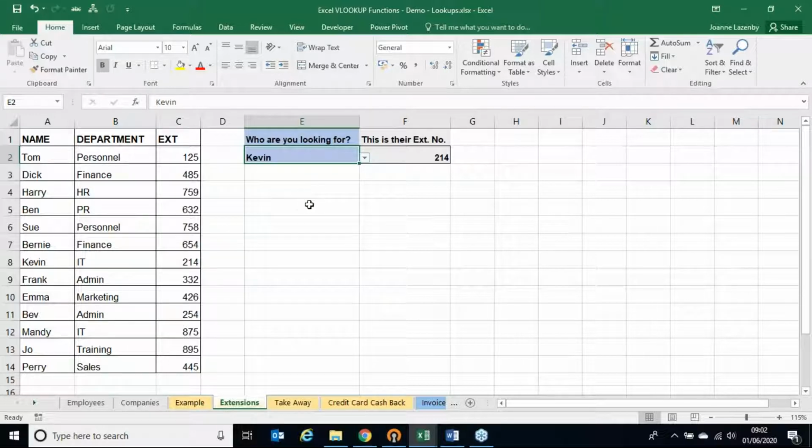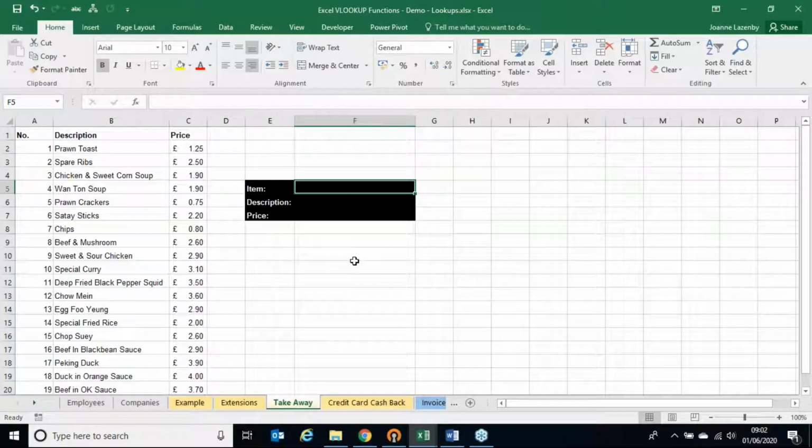Excuse me. So is this making sense? If you want to use the questions panel, is this making sense with why you'd use a VLOOKUP and the information that you have to give Excel? Great. Let's have a look at another example.